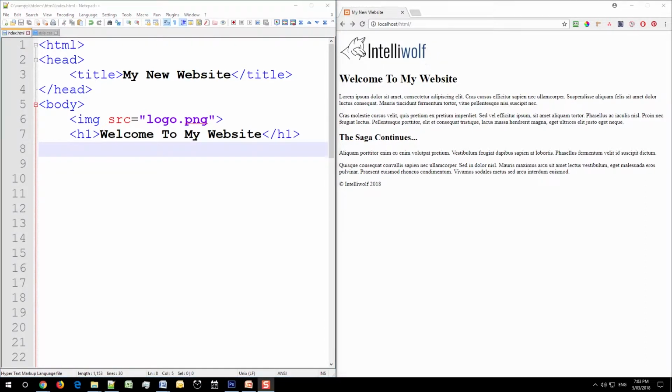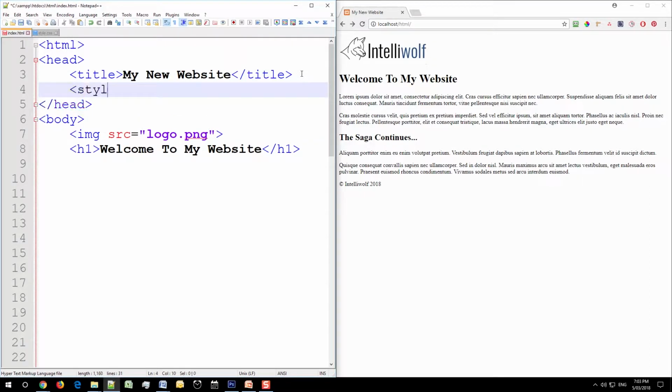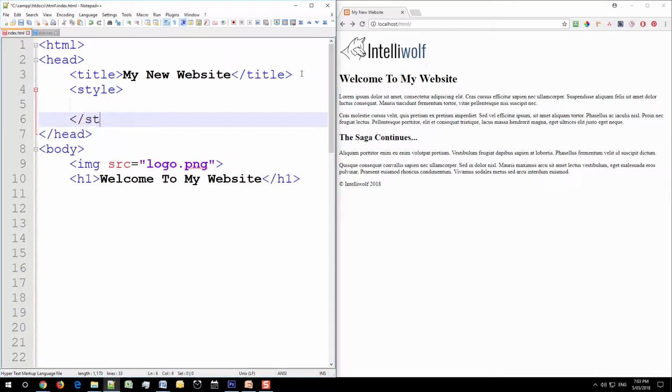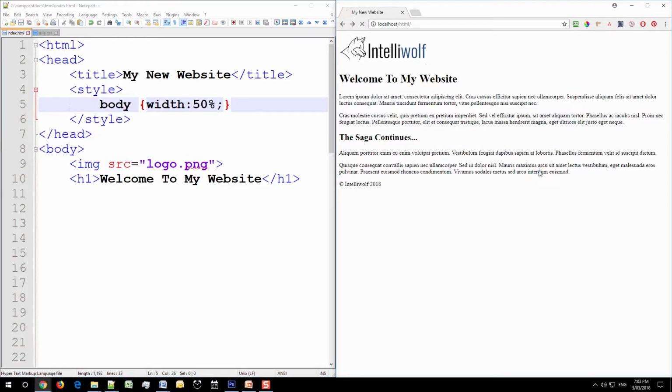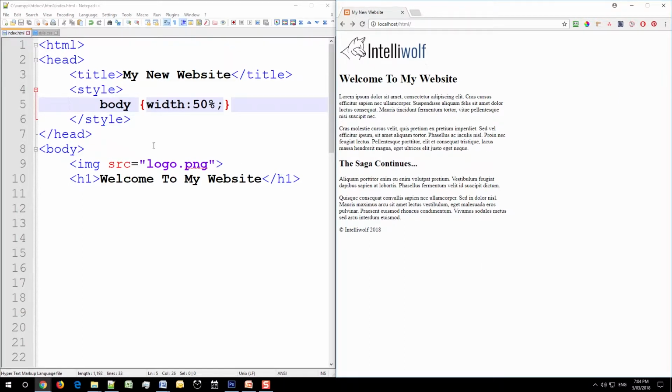So the first up is the internal style sheet. So we open it with style, and then we close style. You could do it after, but it's best practice to close it before you write anything. So now let's do one that we did previously. So body width equals 50%. And save that. And now the body is 50%. So that is the internal one.